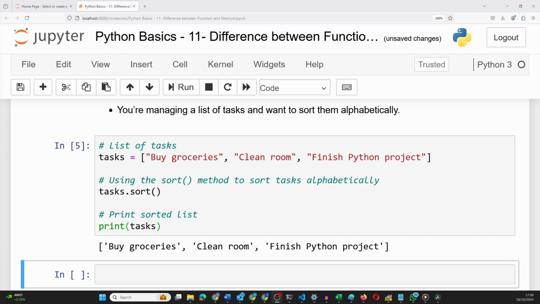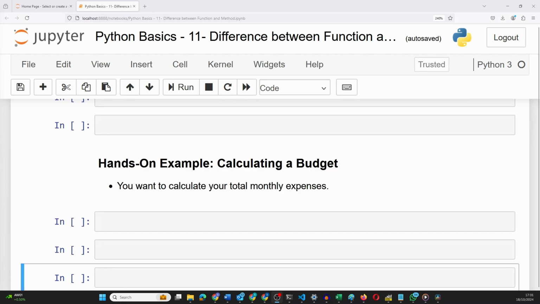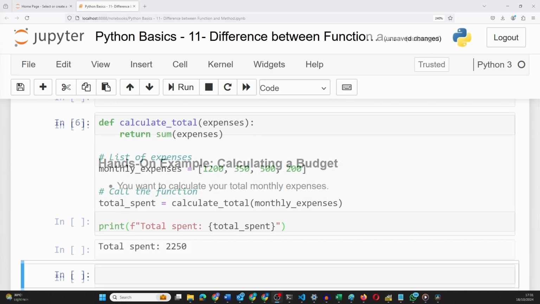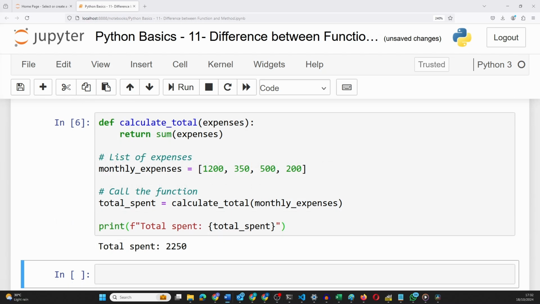But what if you want to do something general, like adding two numbers together? You would use a function for that. Now let's switch gears and use a function. Imagine you're building a budget app. You want to calculate how much money you have spent this month. Boom! In this example, calculate total is a function that takes in a list of expenses and gives you the sum. This is where functions shine. They are not tied to any particular type of data. You can pass in numbers, strings, or even more complex structures.